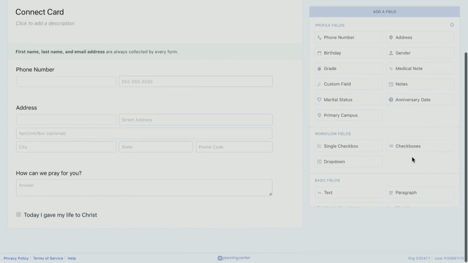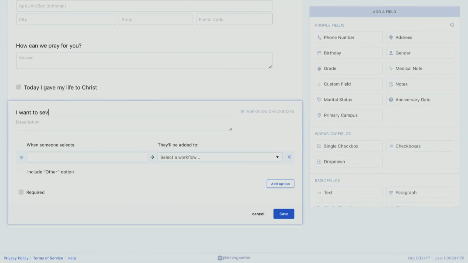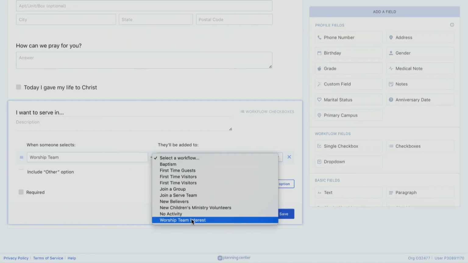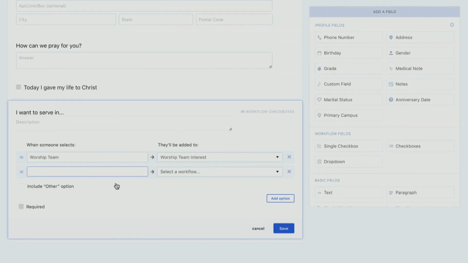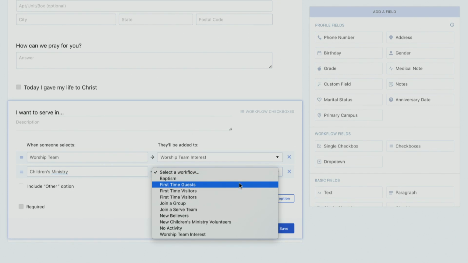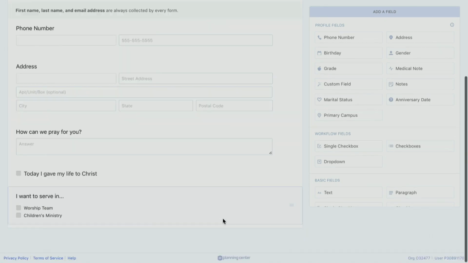We can even do something a little more complicated with these workflows. We can say, "I want to serve in," and we can set up multiple workflows with this one. So I can say tech, say worship team, and this one is going to add somebody to the worship team interest workflow. And we'll have another option here, children's ministry. And this one is to do the new children's ministry volunteers workflow. We'll just have two options for this example.